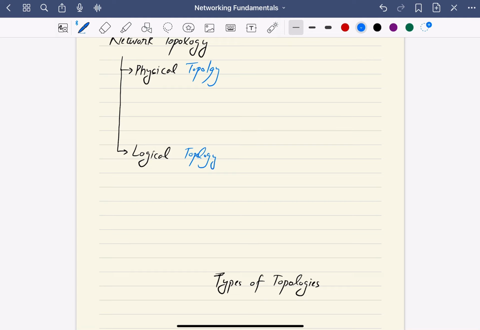So physical topology is the one which we are talking about. Physical topology means how your computer network physically looks like, how your network, or simply you can say your computers, look like when we connect them together.